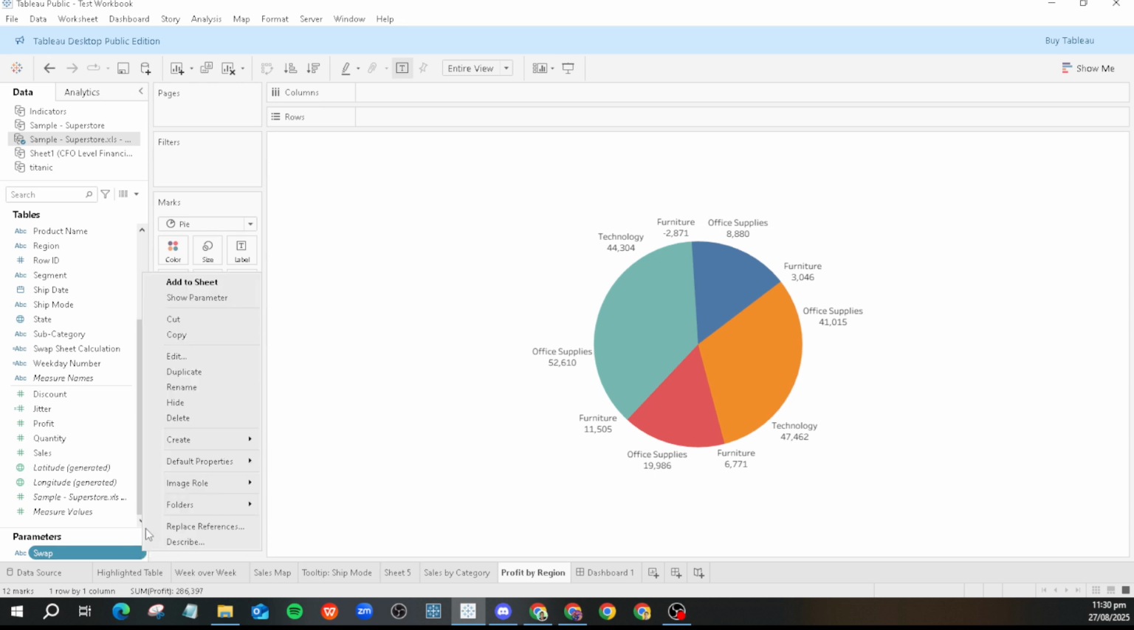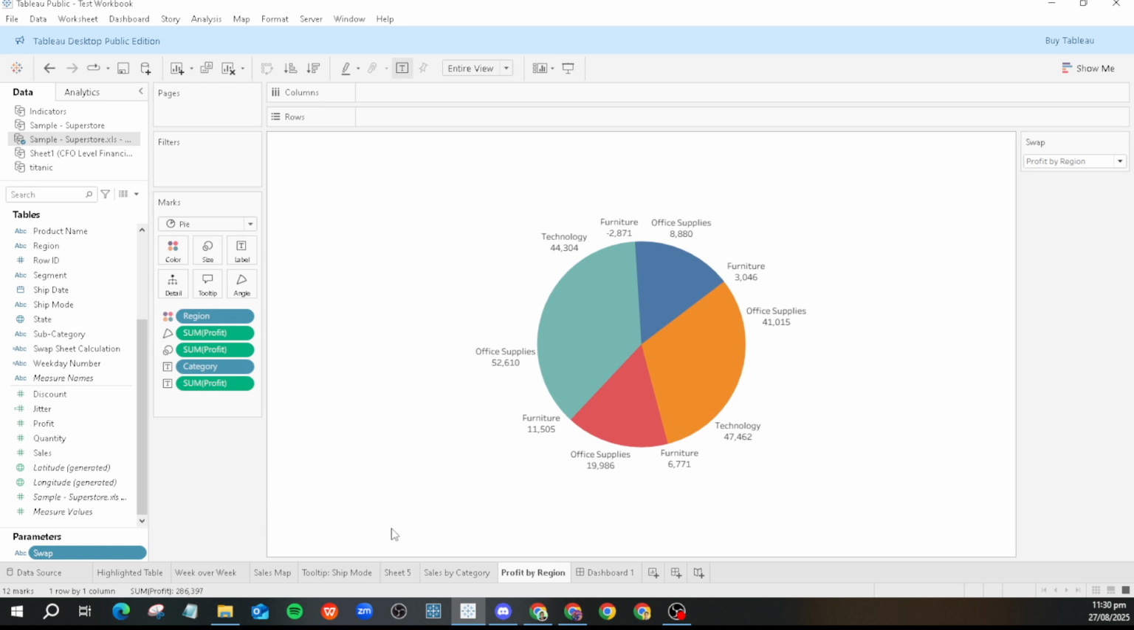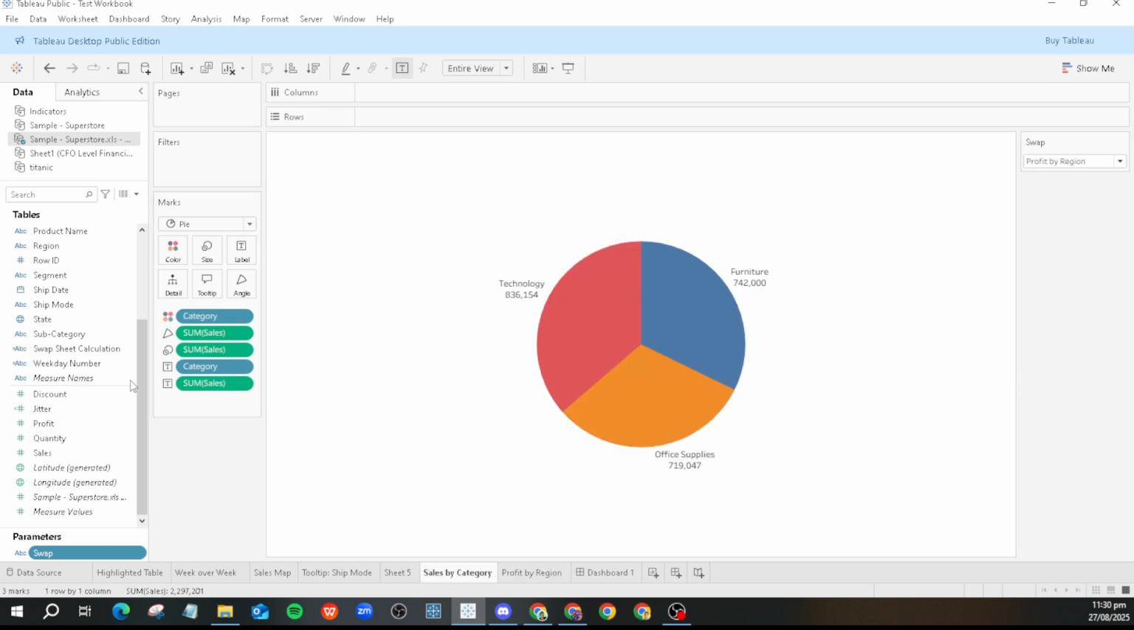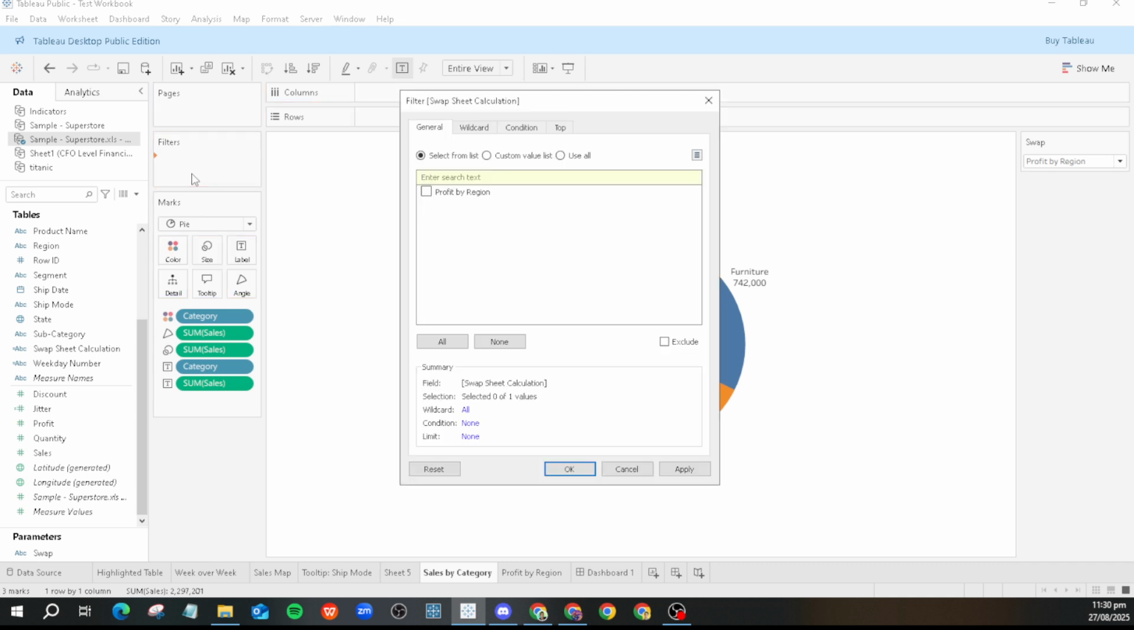Finally, revisit your dashboard. Click on the drop-down icon, navigate to Parameters, and select the parameter you created. By doing this, you enable the dynamic swapping of pie charts, making the user's experience seamless and interactive.